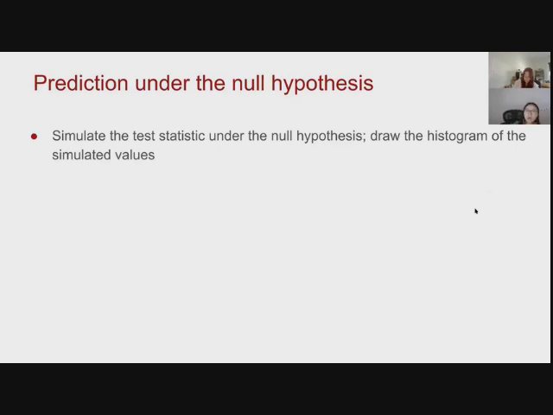And then you need to figure out, how am I going to simulate it under the null hypothesis? We're going to walk through an example soon, but keep in mind this is the procedure that we need to do. And then once we get a large number of simulated values, we can draw a histogram.